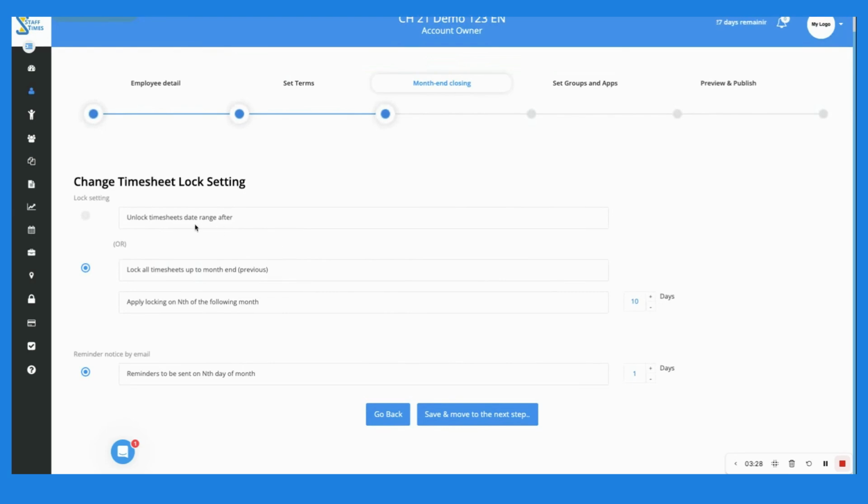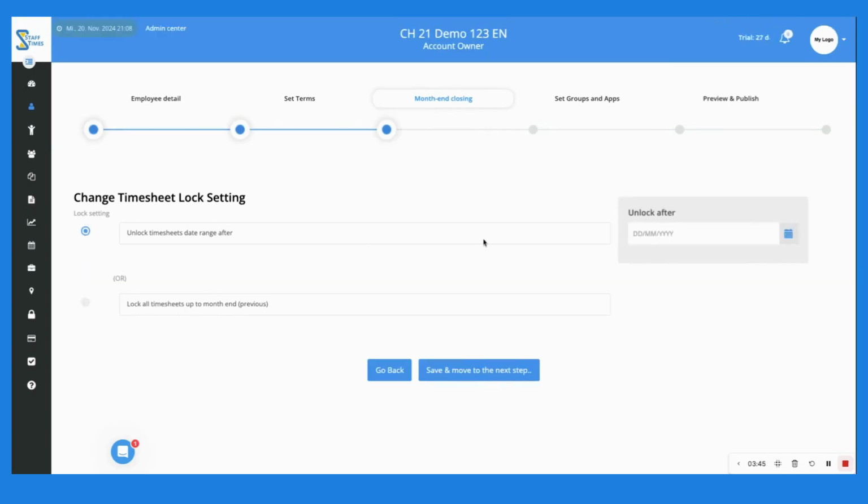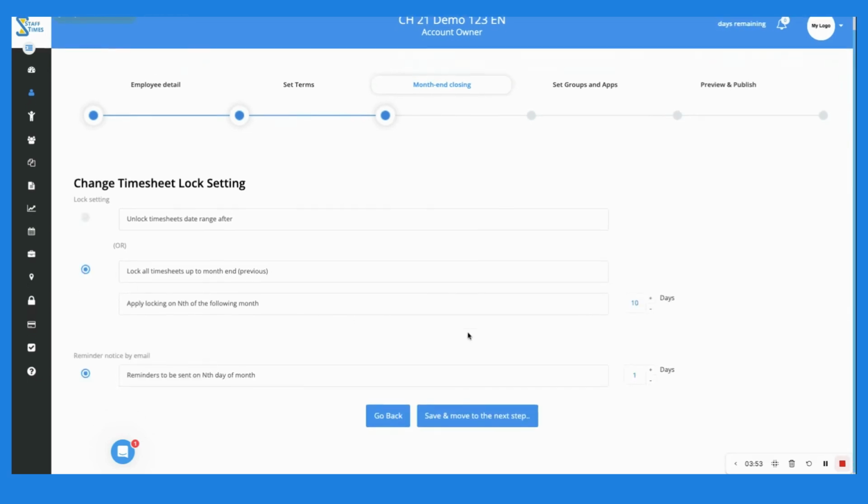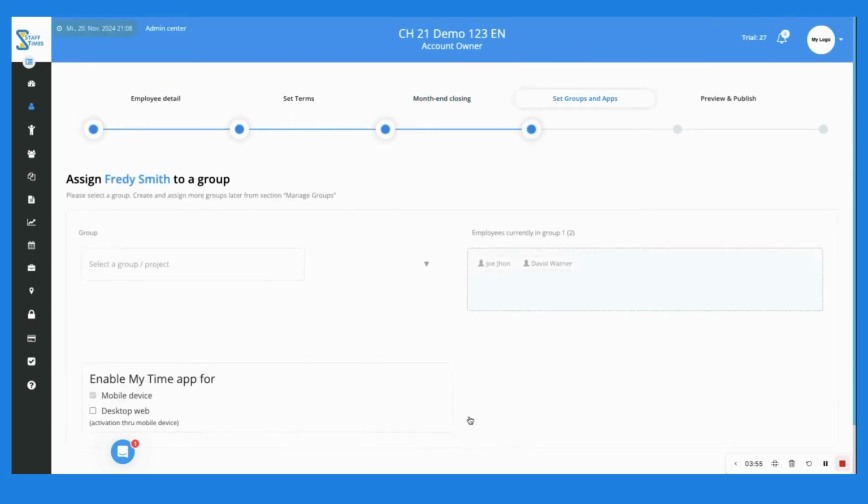Locking timesheets. By default, all timesheets are locked on the 10th of each month, preventing users from editing data from the previous month. Users receive an email reminder on the 1st of each month. You can adjust these settings or unlock specific date ranges as needed. Administrators, regardless of these settings, retain permissions to retroactively update user timesheets in the Manage Timesheet section. We're almost there. Let's go to the next page.